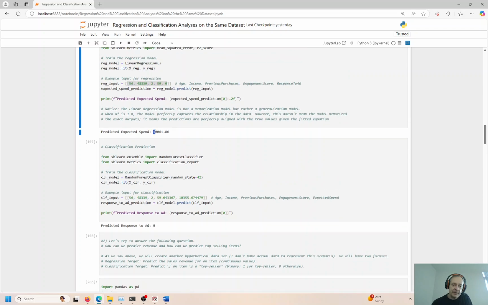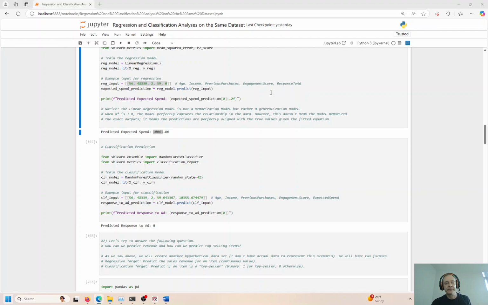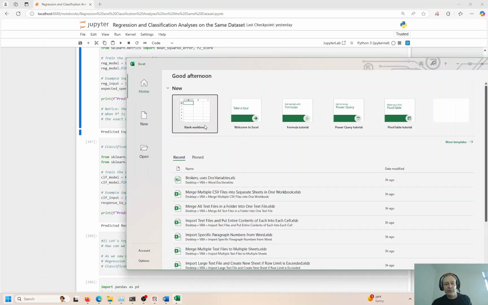We run this, we get 10,061. So I was expecting 10,300. It gave me 10,061. Let me see what the difference is. I'm guessing about 2%, 2 to 3%. Let's do the math on this real quick here. It is close. It's not spot on.